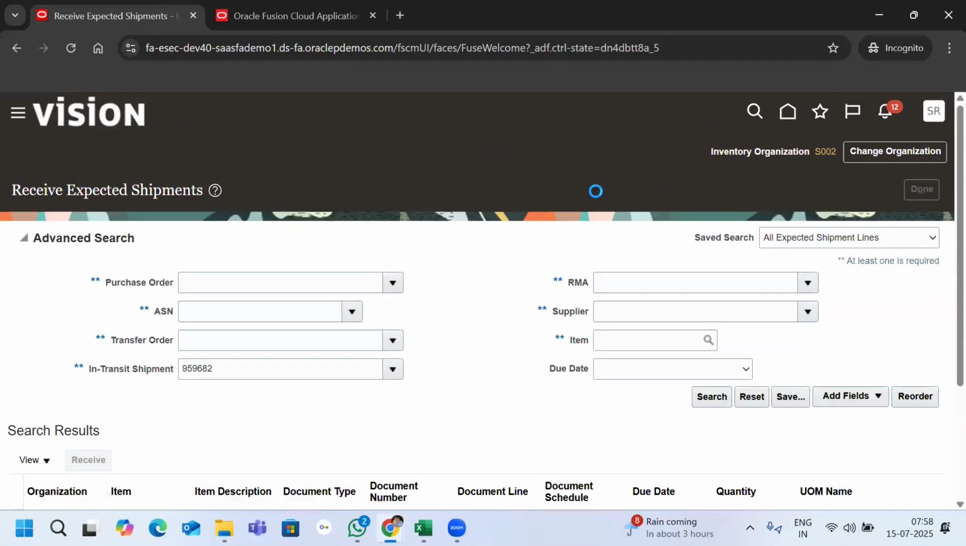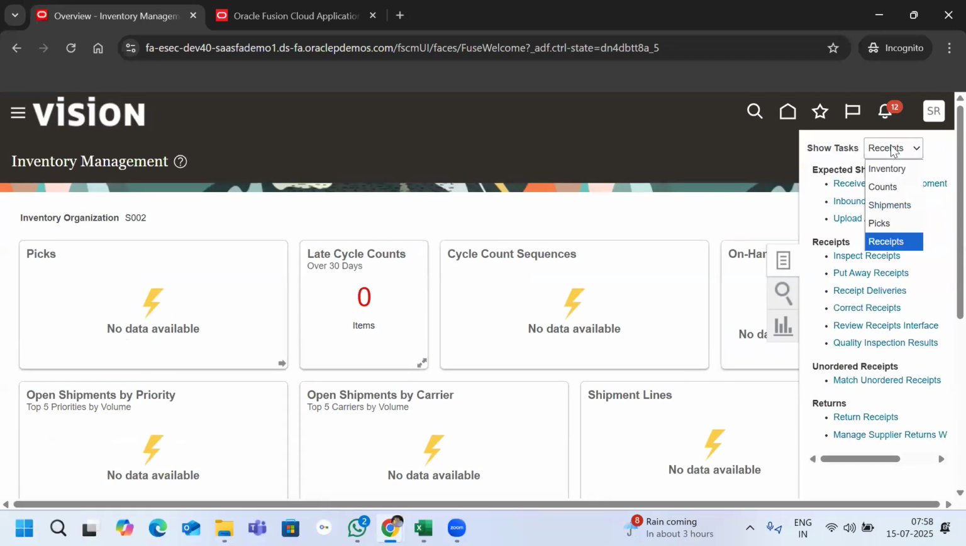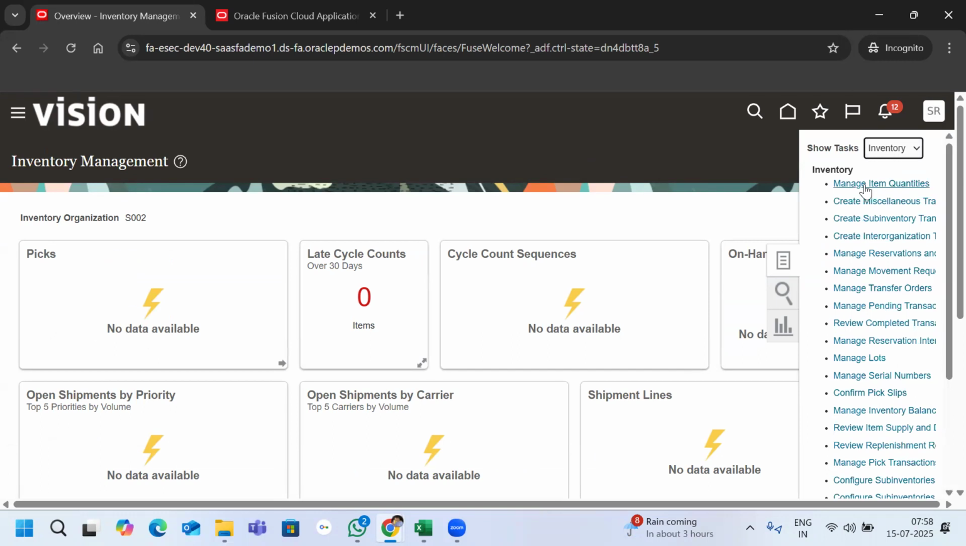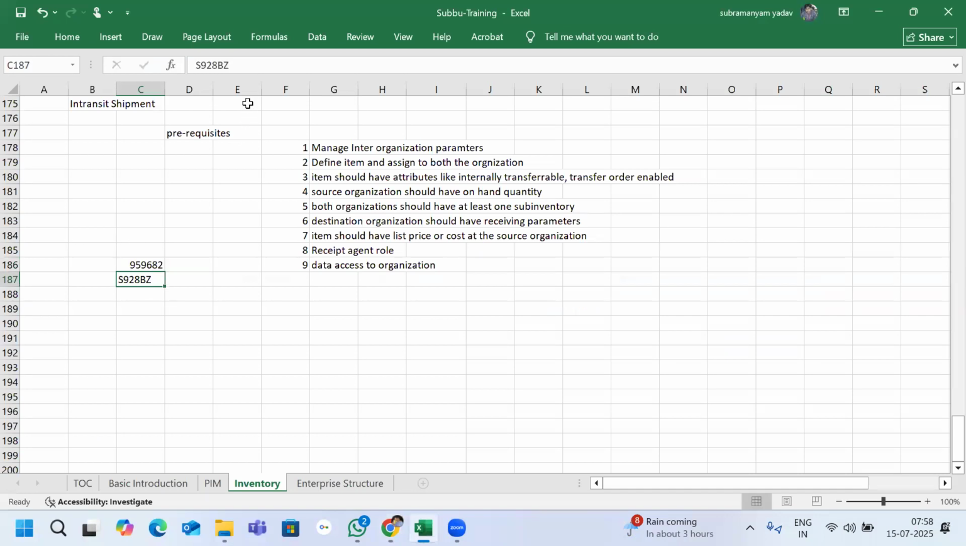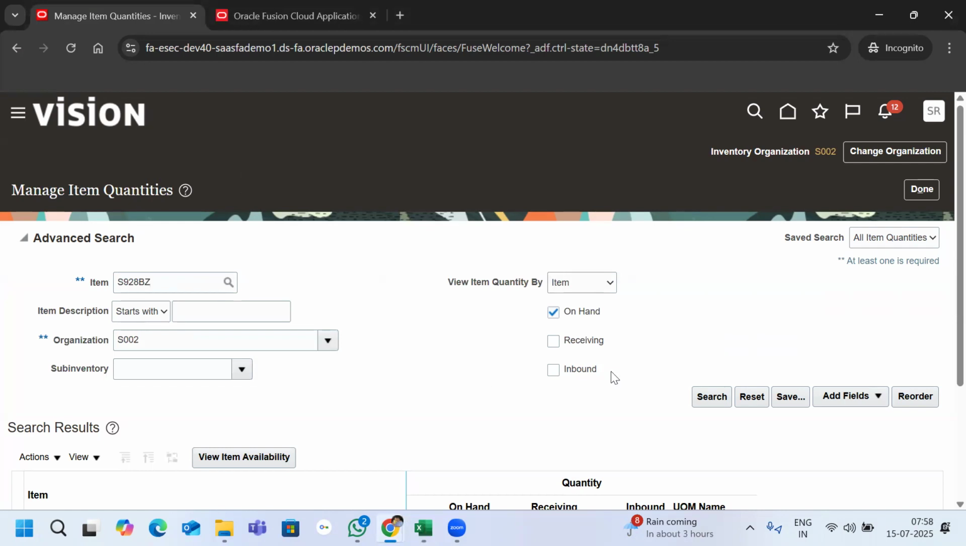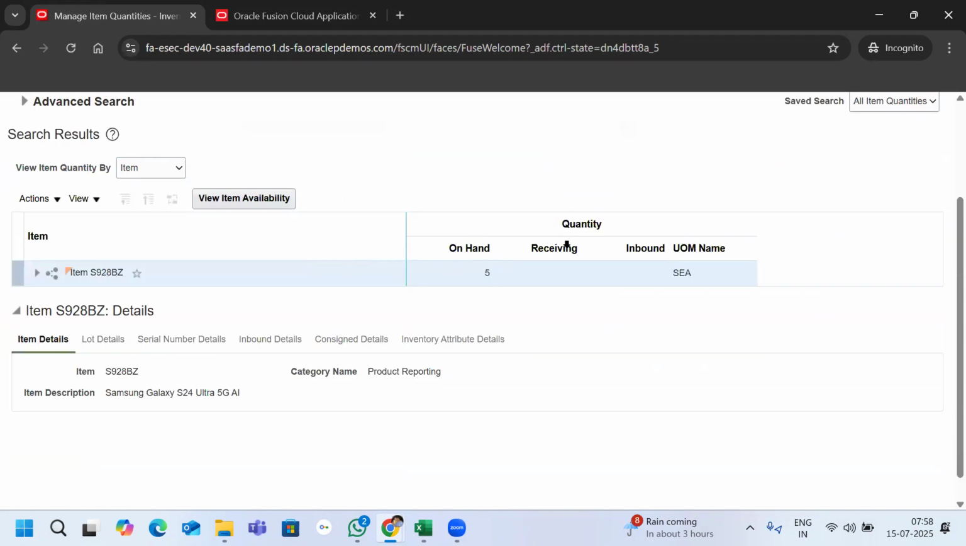Now, if you verify on-hand balance, if you go to inventory, manage item quantities, S002, it should now be 5 quantity. Before it was showing 2 only. If you select now, I'm selecting these 2 also, nothing in both the places. Click on search. See, it is showing 5. No quantity in here. It is receiving in 5.